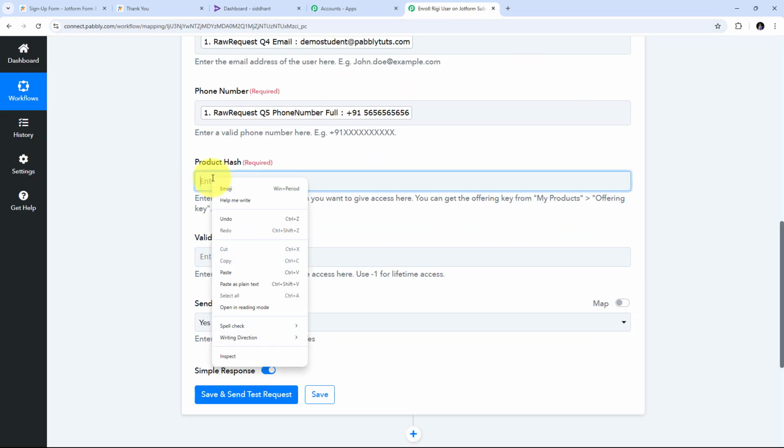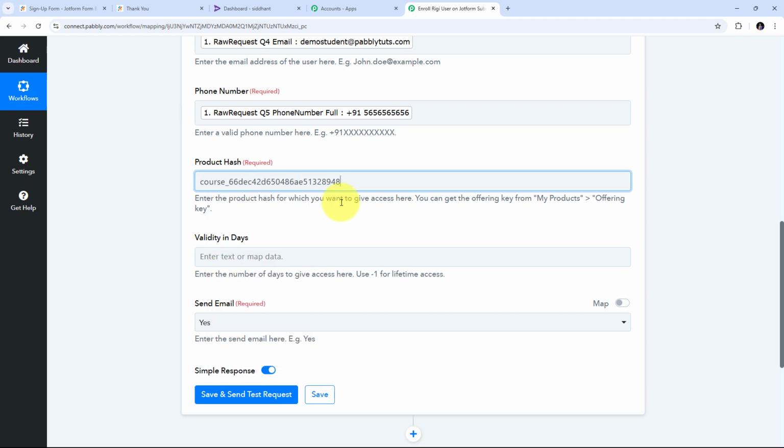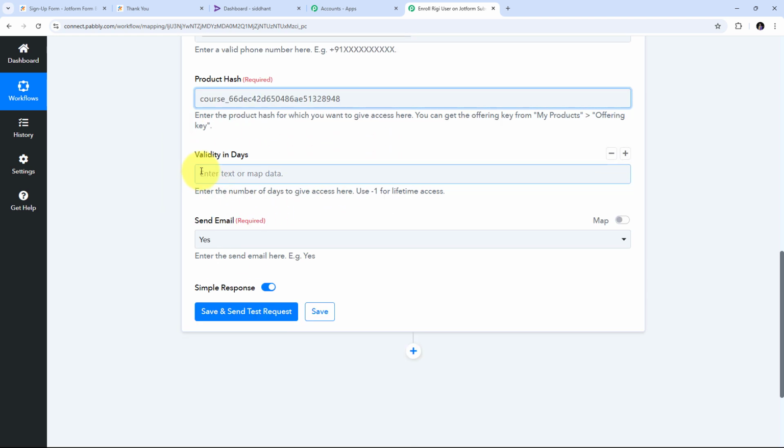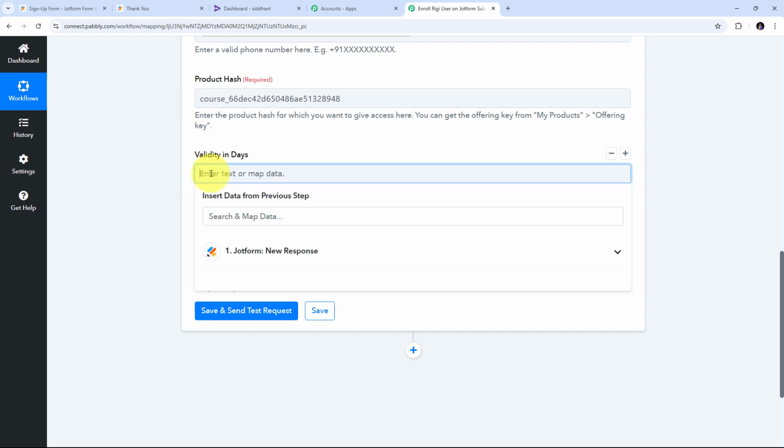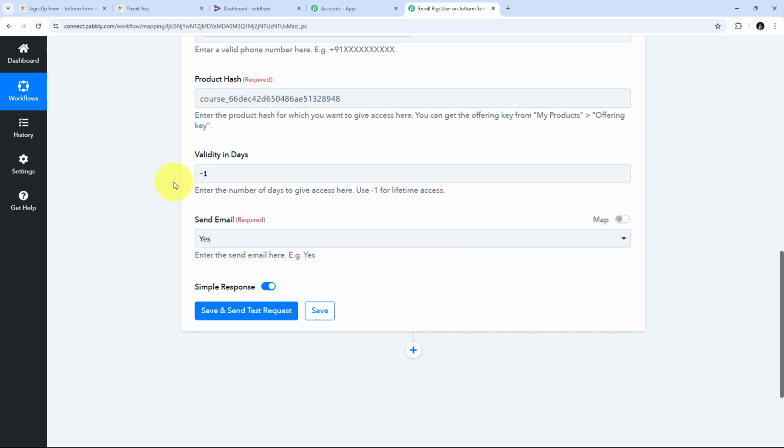And I'm going to paste that offering key here in this tab of product hash. Now that I have added my course ID or my product hash, I'm going to give the validity in days. So here I need to enter the number of days to give access here. And if I want to give lifetime access, then I can give -1. So here I have to enter the number of days of validity that I want to keep for the access to my user. So here I want to give lifetime access. So I'm going to type -1.